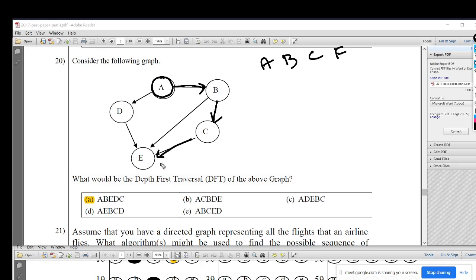Now I can't go anywhere else, so I have to come back to B. There is no point going to E again because I have already visited E. Therefore, I can go back to A. From there, I can visit D. Again, no point going to E because I have already visited it. Therefore, I come back to A. From A, I don't have any place to go. That means I am done.